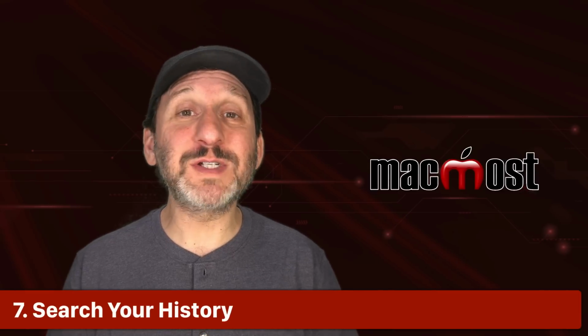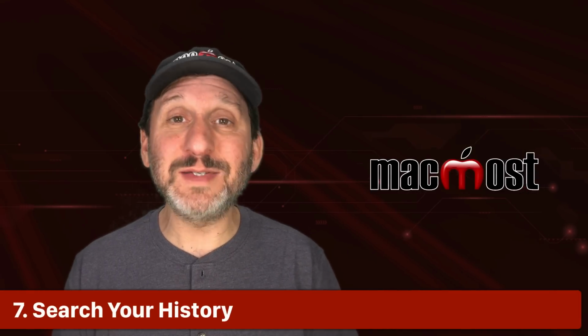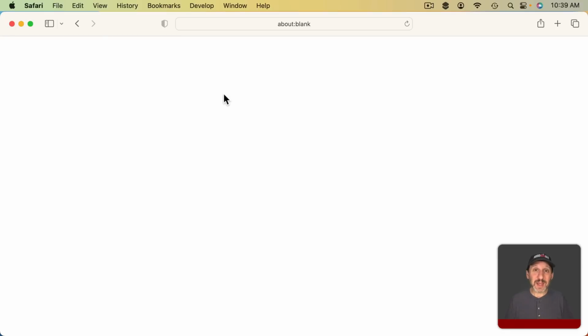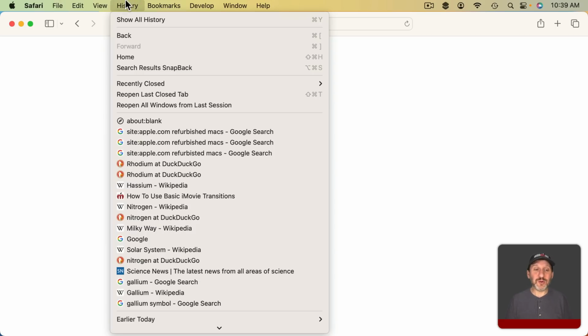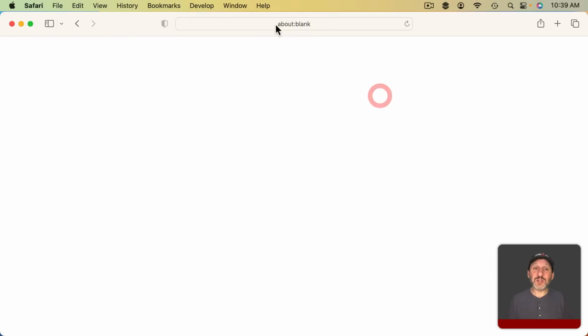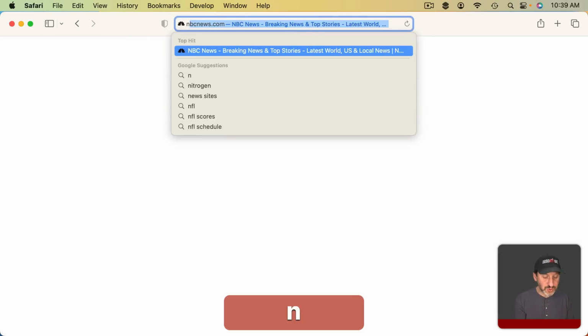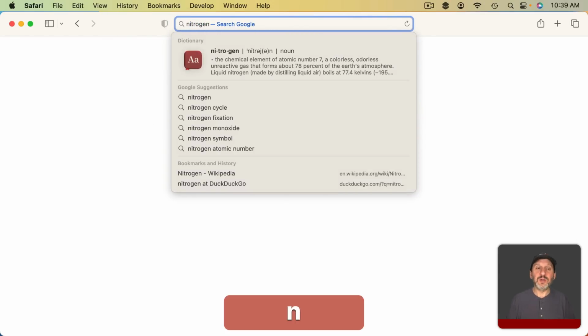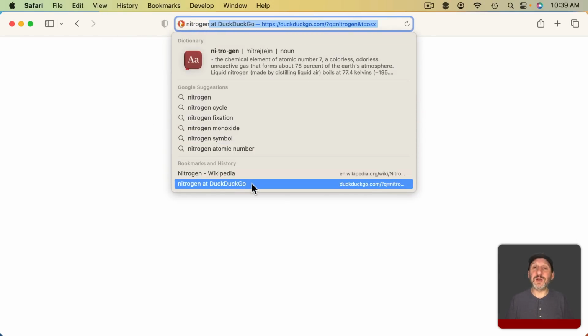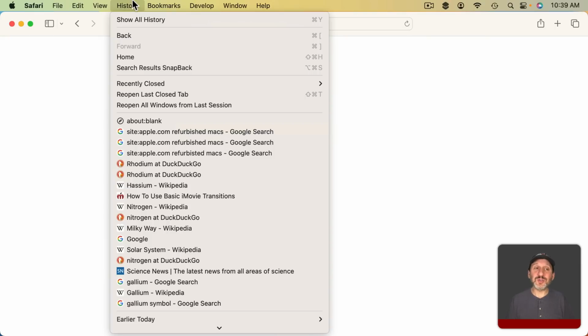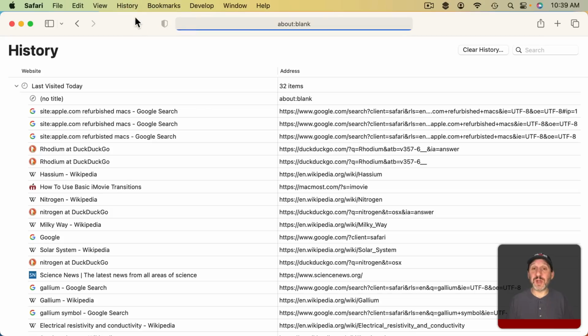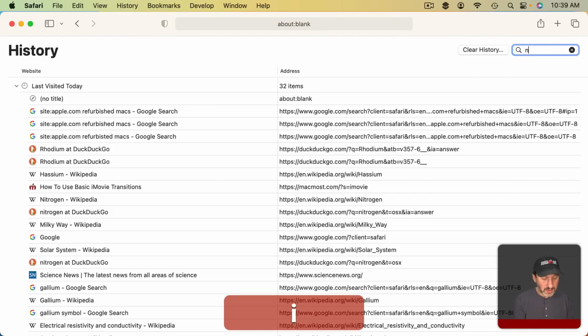Now sometimes you're searching for something and you know you've already been to the page before. In that case, you could just go to your history. But of course your history can be really long and it can be hard to find something there. So instead you could search your own history. Now this will happen if you just do a search. You'll get bookmarks and history here at the bottom. But you can also go to history, show all history, or use the keyboard shortcut. And there's a search box here at the top right.